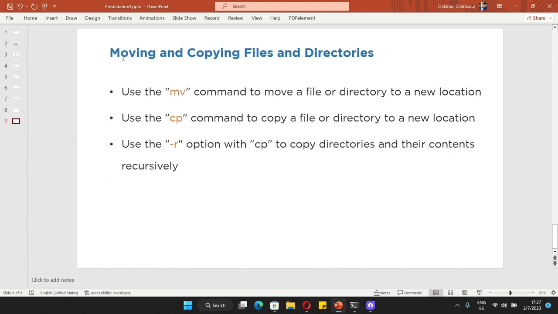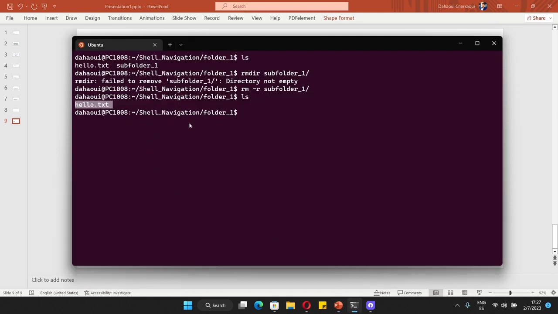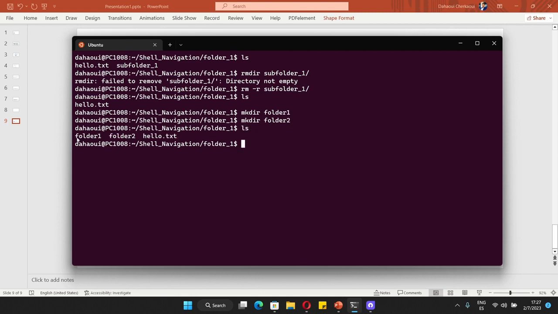Okay, now let's talk about moving and copying files and directories. Here we have deleted all the content, so we will create some directories first. We will use the command mkdir for creating a new directory. We will name it folder 1, and we will create another folder named folder 2. If we list the content, now we have folder 1, folder 2, and this hello file.